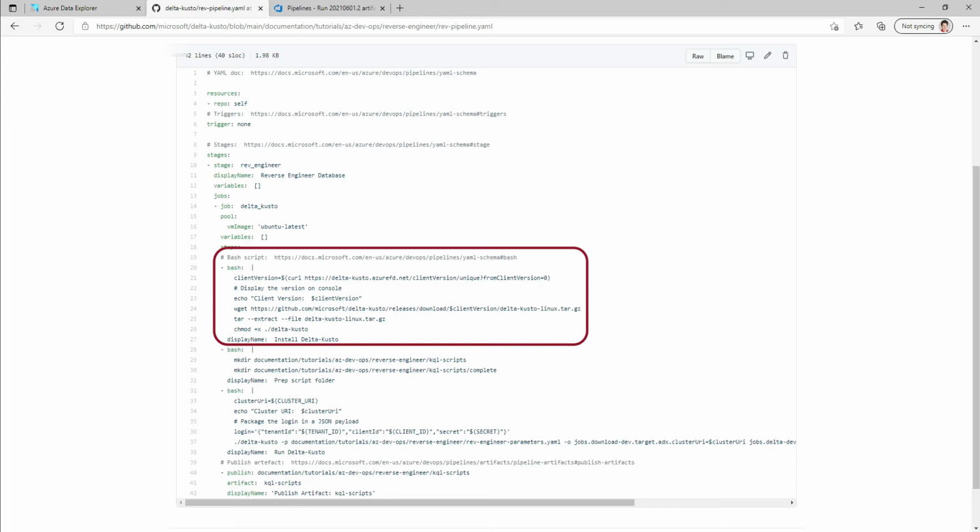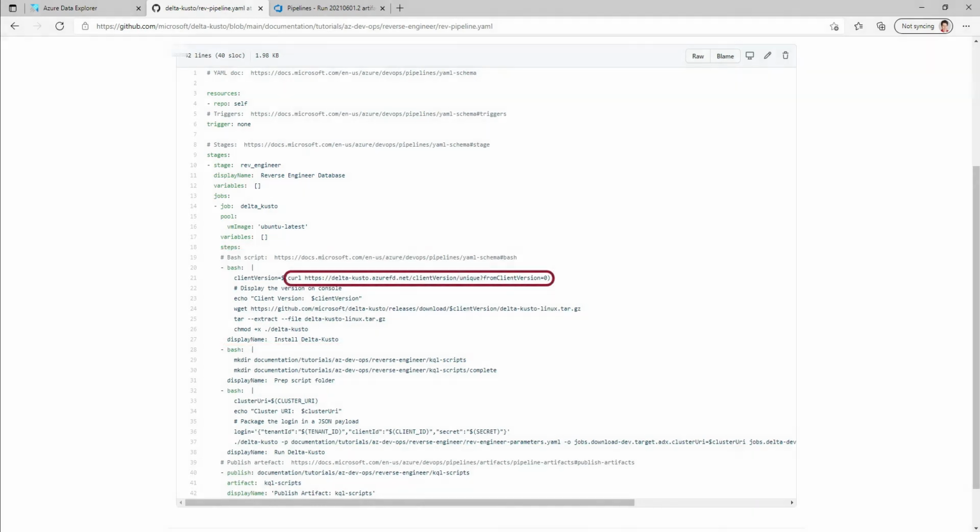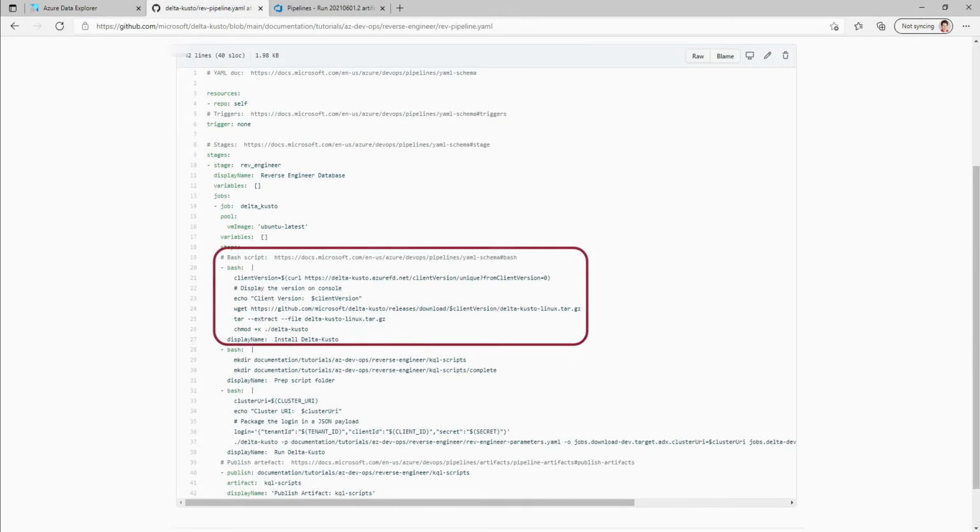Probably in an enterprise scenario, we would download the CLI, store it in an artifact, and work the pipelines from that artifact. Since Delta Kusto is an evolving product and the version changes relatively often, a convenience that we have is to call a REST API to get the latest version. Because if we call that API, it will return us for the client the version zero. So if we want to stick to zero, this is the latest version. So we store the latest version in the client version variable. We display it on screen.